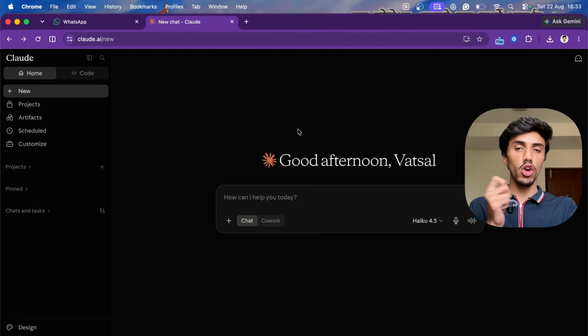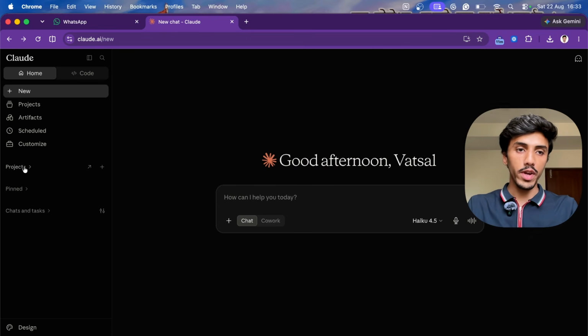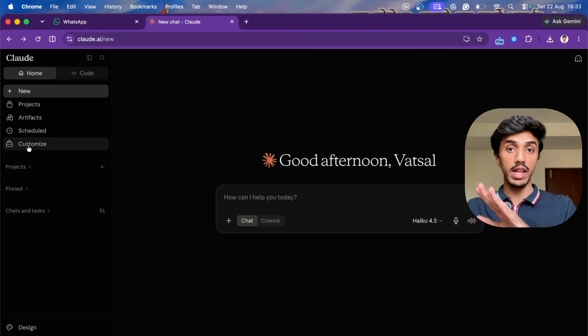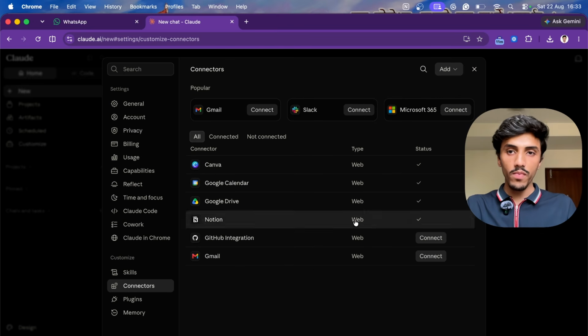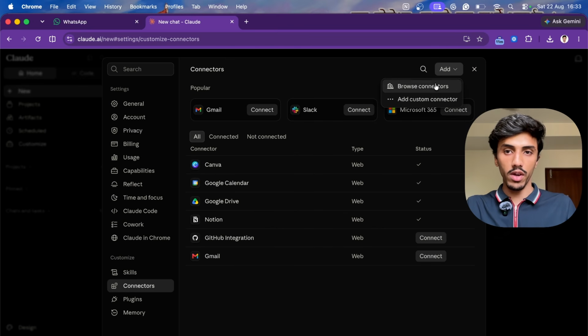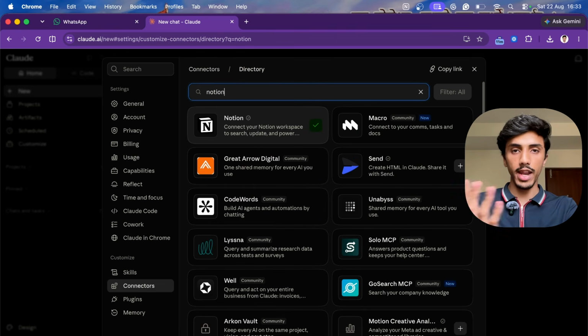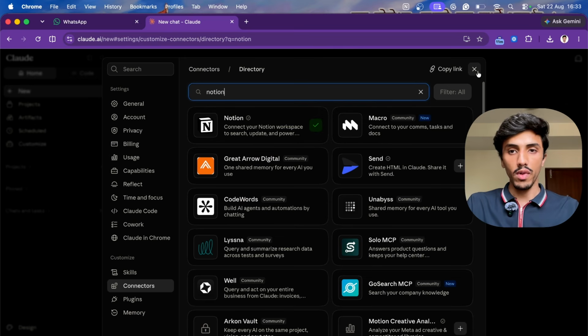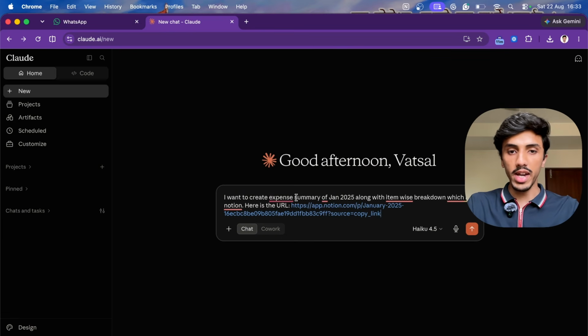So now we will connect Claude to the Notion application and we will ask it to create an expense summary of a particular month. For that, we need to go to the customize tab, which is on the left sidebar, and on it you can see the connectors. On clicking the connectors, you need to go to the add button over here, go to browse connectors, and search for Notion or any application you want to connect. As I have already connected Notion, we will go straight to making the request.